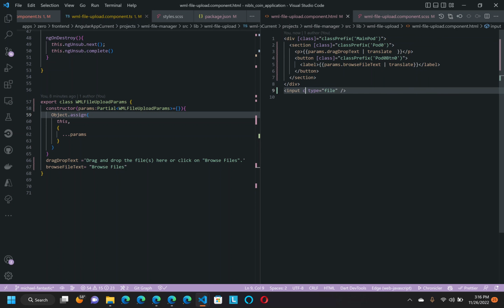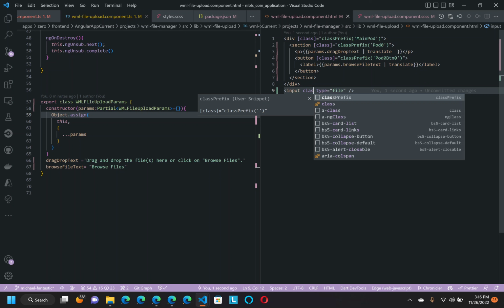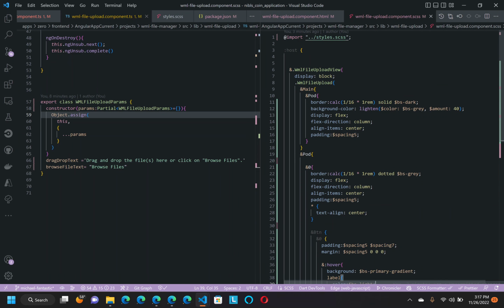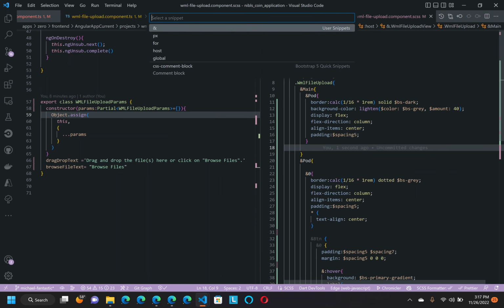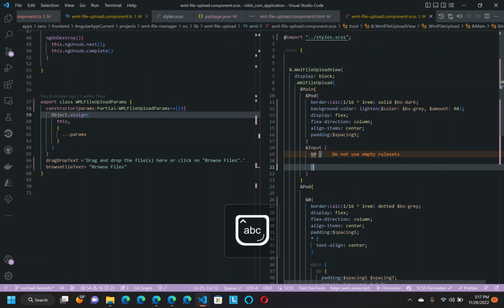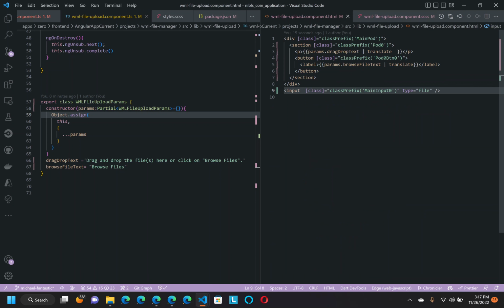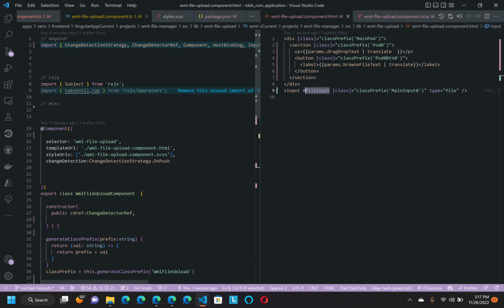So let me give this a class, let's say main input zero, and then I'll know to get rid of it. Snippet, put zero, display is none. Then I want to give this a template variable, say file input. This is going to make it very hard to work with, really in the testing, because I know it gets overwritten, but we're going to see how it goes.